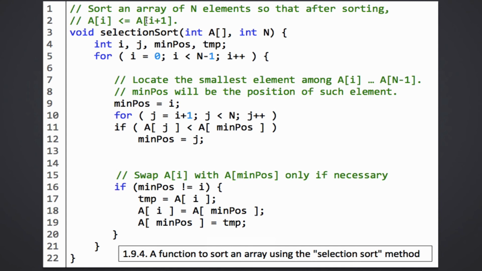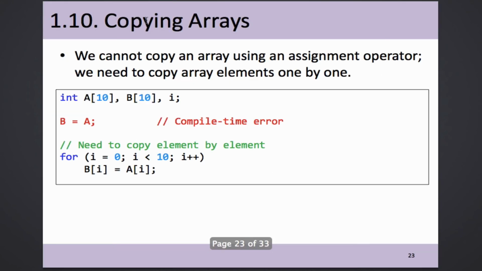I don't want to explain too much. So how to do the copying of the array? Not this. This is not array copying. If you do this, you have 2 arrays. You want to copy them. Say B equal to A. You have a compilation error. You cannot compile. You need to do what we call element by element copying if you want to copy. Okay, this is an element by element copy.